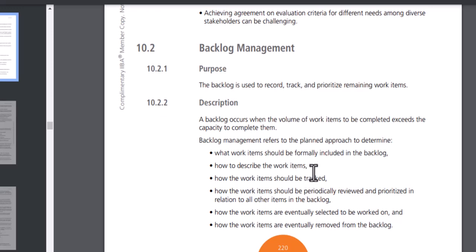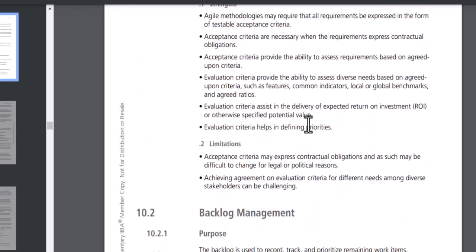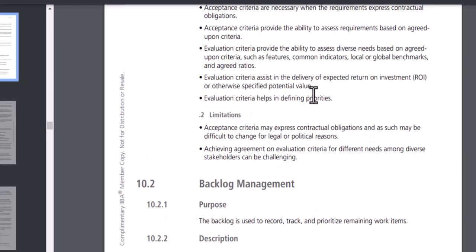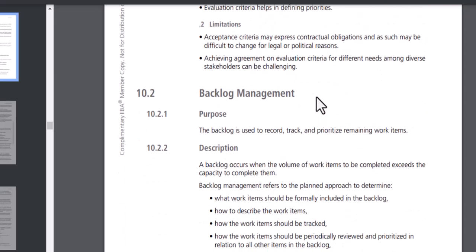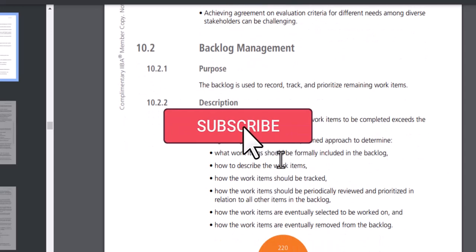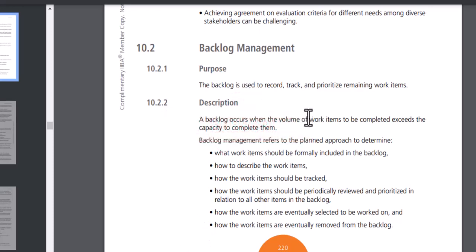Hi everyone. Today we are going to talk about the second technique in BABOK. The second technique is backlog management. In our last class we saw acceptance criteria. So this class we will be talking about backlog management. You may be thinking, what is backlog management? First, backlog is nothing but a way to track and prioritize our work items.